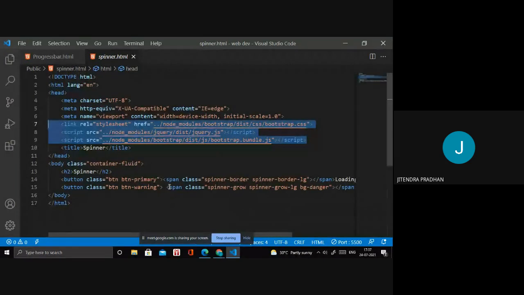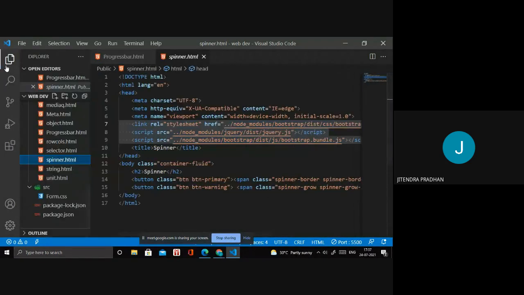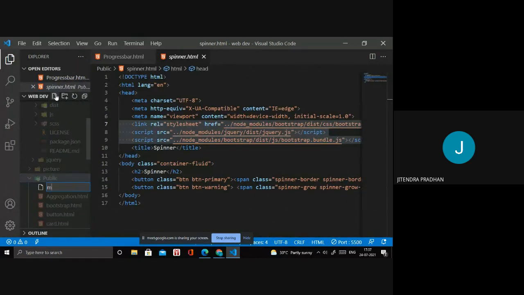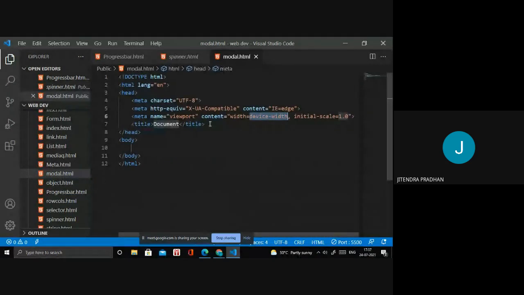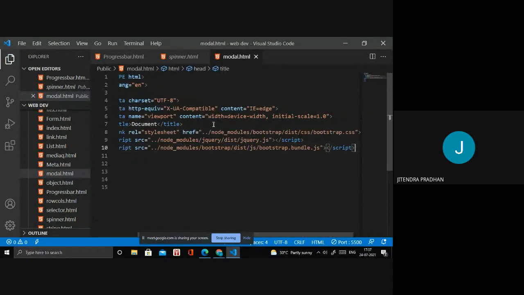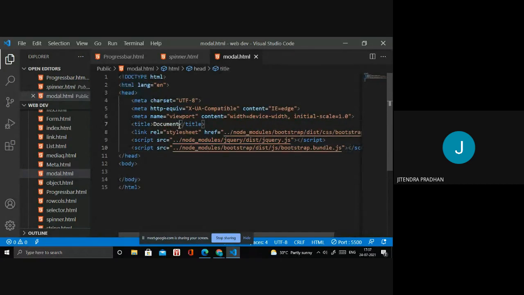Okay, before that I copy that one and I will create a new file in that public folder. Okay, and modal.html. Okay, and in that I have created a new file. In that I have to paste that one, and it's my modal. Okay, let's see how I can design the modal.